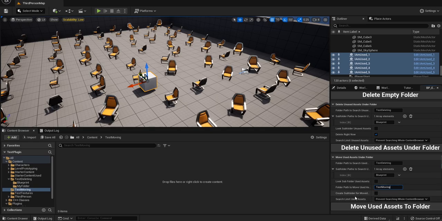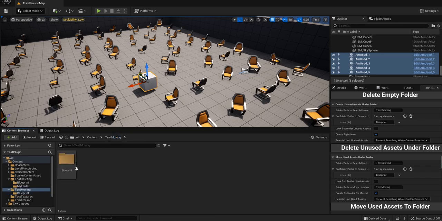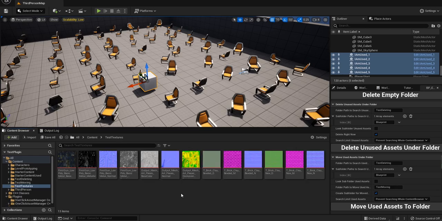And it will be asking you, do you want to create subfolders for moved assets? If you tick this and click the button, those used assets will be moved inside of this folder, and it will automatically create a subfolder based on their class names. So these are all blueprints, so they will be under the blueprint folder. If you don't want this feature, just don't tick this, and it will just move all the used assets in here.